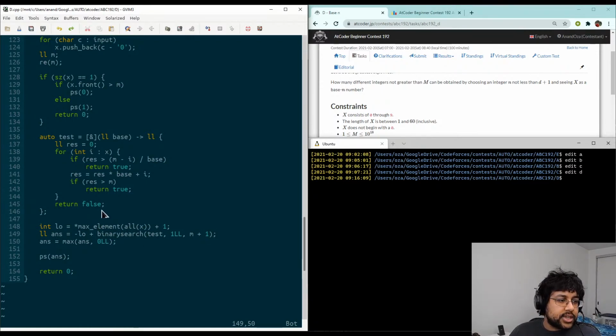And then there are some more edge cases here. First of all, this could actually overflow because m can be very large. So if your base is large, you can jump straight from something less than m to something greater than the largest possible 64-bit int. So in order to avoid this overflow, we use this check. So if you use division here, this is basically a rewriting of res times base plus i greater than m, but this will never overflow. So this is like a safer way to do it. And I actually got wrong answer because of this.